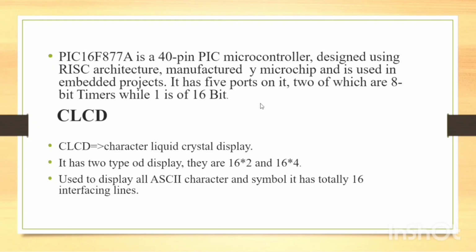We have CLCDs, character liquid crystal displays. They come in two types, 16x2 and 16x4. In our washing machine project, we are using a 16x2 LCD display. It can display all ASCII characters and symbols. It has a total of 16 interfacing lines.